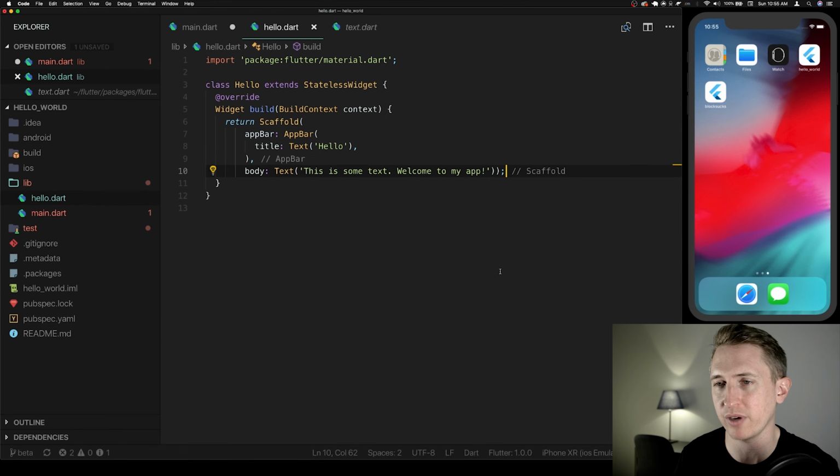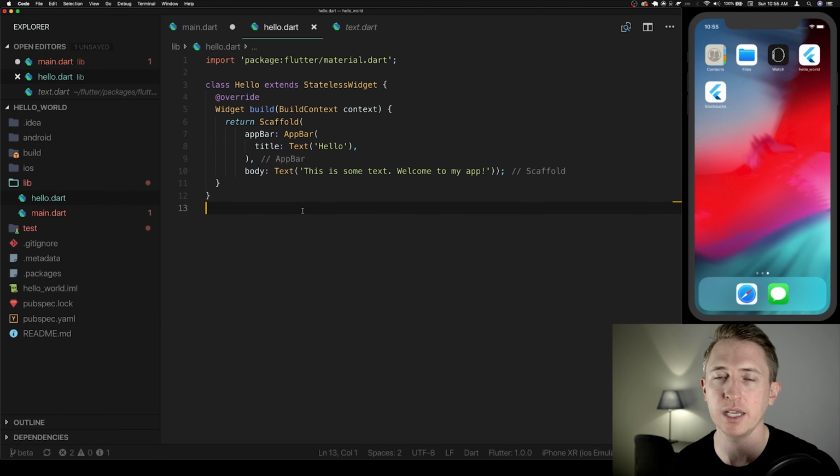And because I provided everything the compiler needs and I hit save, it's going to automatically format my code for me. It's going to remove the empty line break here and indent things properly. So basically what you're looking at is your own stateless widget. And this is a single screen in Flutter.